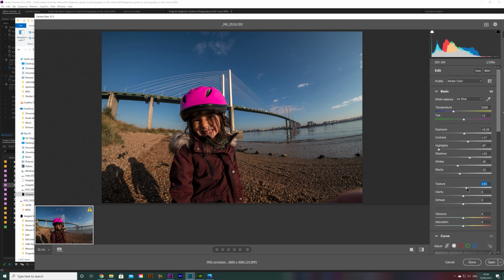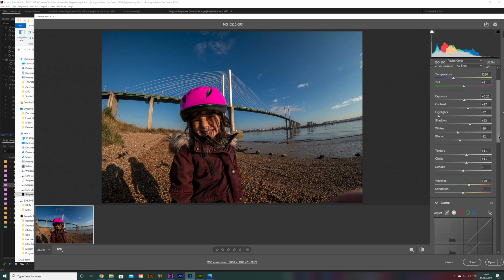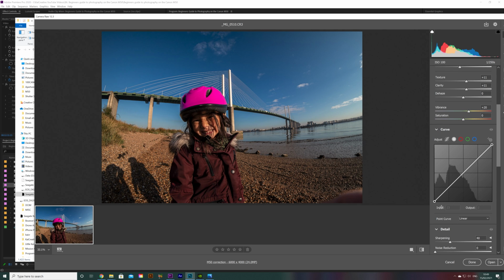I'll add in a little bit of texture and a little bit of clarity as well. Small bit of vibrance. Already starting to see how it's looking more punchier than when we started. Lift up the black slightly and we can make a little bit of an S curve here to add a little bit of contrast in.